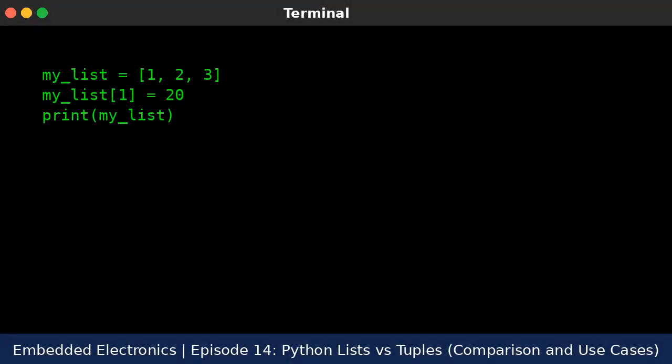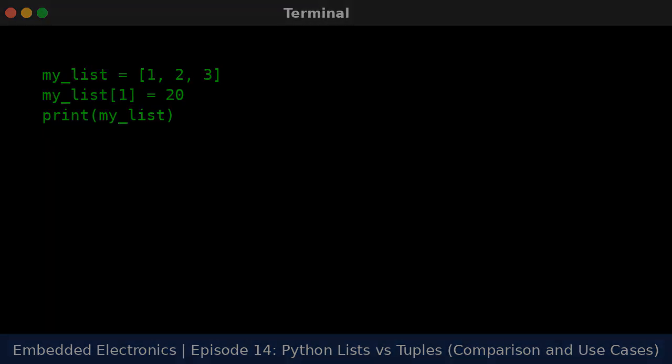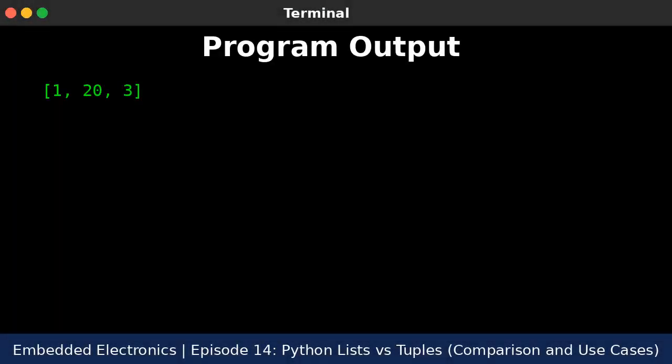Here the list is modified by changing the value at index 1. The output of example 2, modifying a list, is as follows: 1, 20, 3.